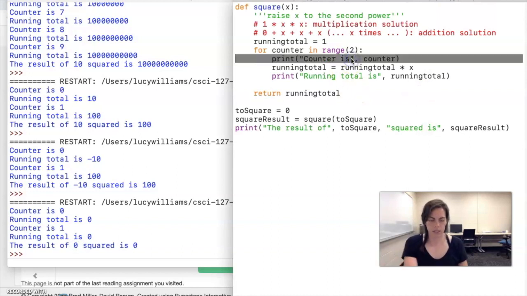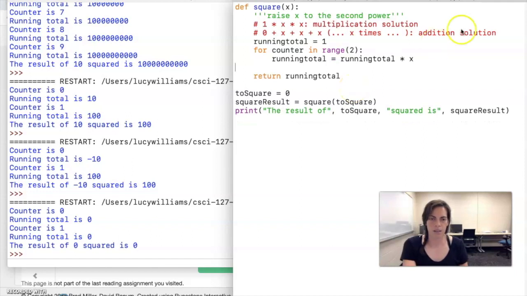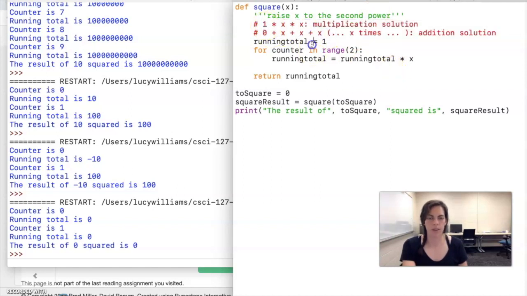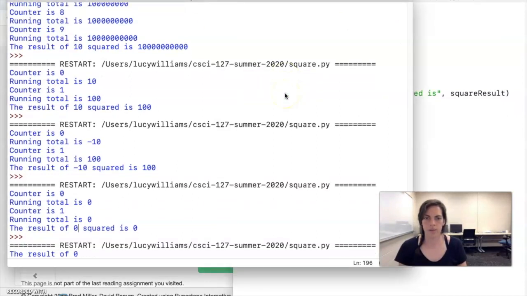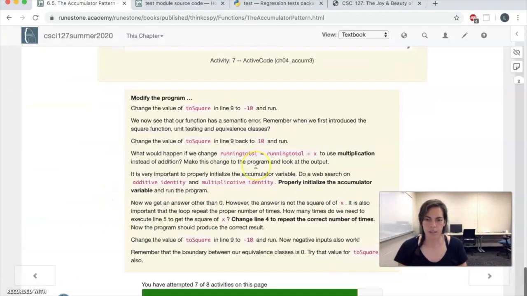So the last thing I'm going to do here is just clean up my print statements and delete this comment. But I do think it's really useful to think about, what is my program doing? But I'm just going to delete these comments because we don't need them anymore. And I'll just save it and make sure that I didn't introduce any errors accidentally there. And it looks like that's still running. So that was activity 7 from 6.5 on functions, covering the accumulator pattern. Thanks, everybody.